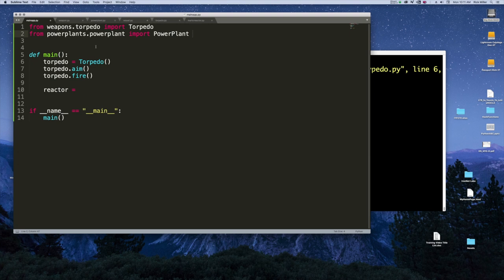Reactor equals mark. Oh, we want to do not powerplant. We want to say import mark 5 reactor. Okay, space. Because we don't care about the power plant, we just want to create the concrete instances. So mark 5 reactor. And then we'll say reactor dot light off, and reactor shutdown.